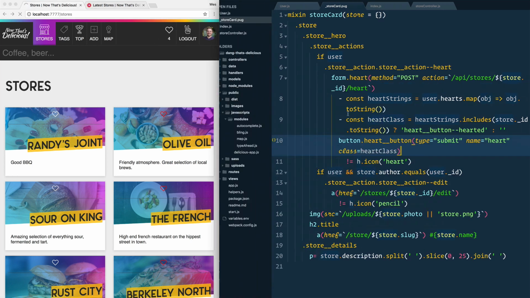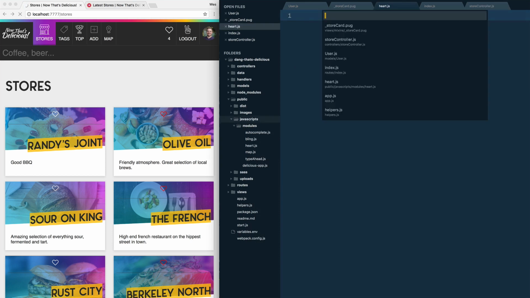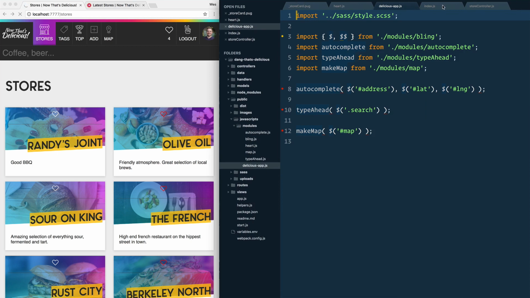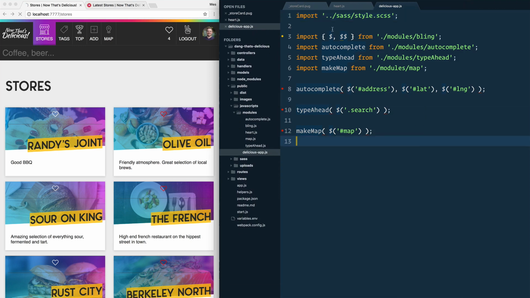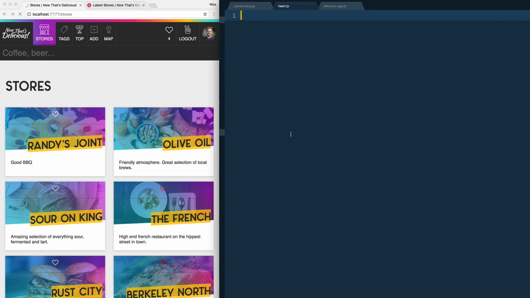So let's go and make ourselves a new JavaScript file. So public JavaScript modules, make a new file called heart.js. And then open up your delicious-app.js. So those are the 2 that we need open right now. And in our heart.js, we just have a couple lines of JavaScript. First thing we need is Axios.